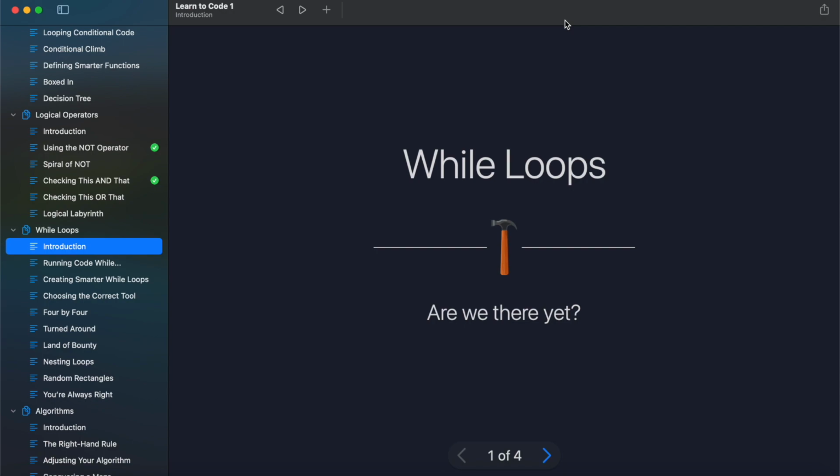So firstly for this video I'm going to be using Swift Playgrounds and Learn to Code. Learn to Code is an interactive course created by Apple within Swift Playgrounds, and it's designed to teach the Swift programming language. So if you don't have Learn to Code, I'll link my video below that shows you how to get it and goes over some of the basics.